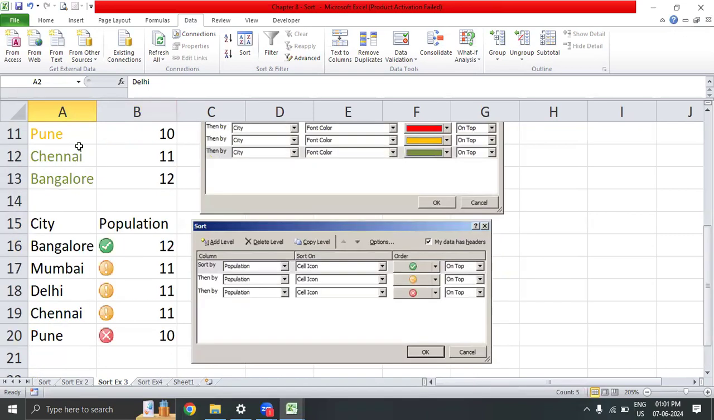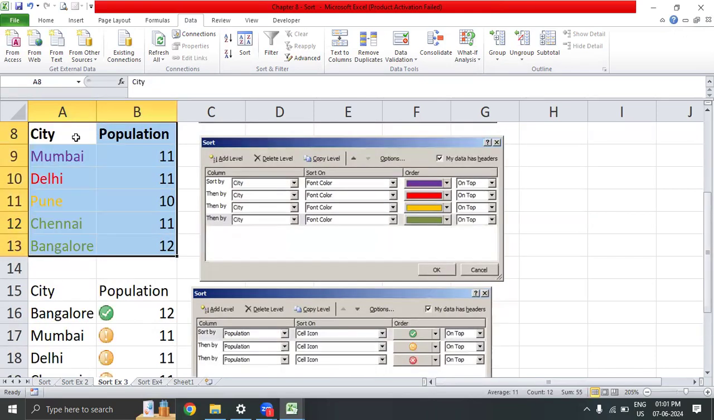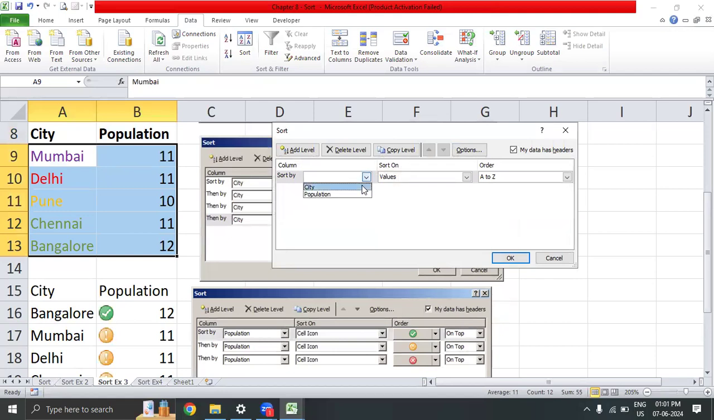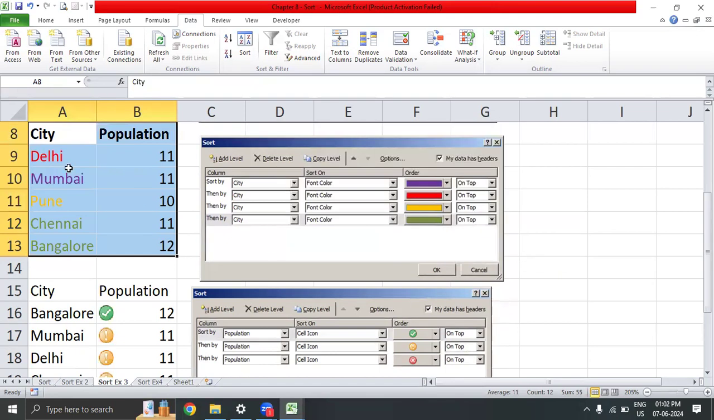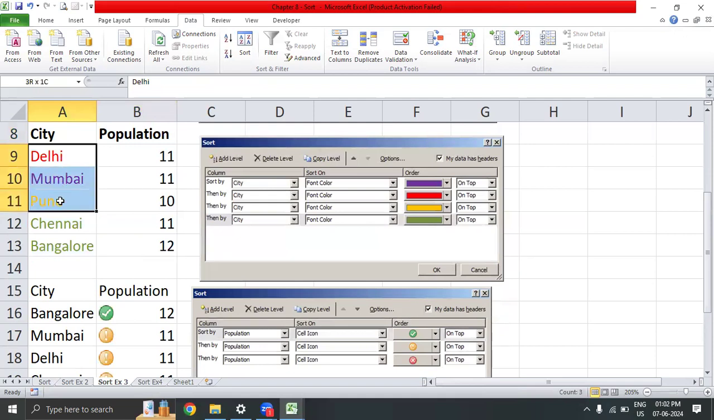This belongs to your font color, right? Again city. Instead of values, I'll use font color. Again, you can choose your own colors. Let's say red first. Copy level. Go here. Let's say blue. Copy level. Let's go 3. Pune. Let's copy. Automatically the last color, which is left out now, green. Click on OK. See, red, blue, yellow, green. Clear?